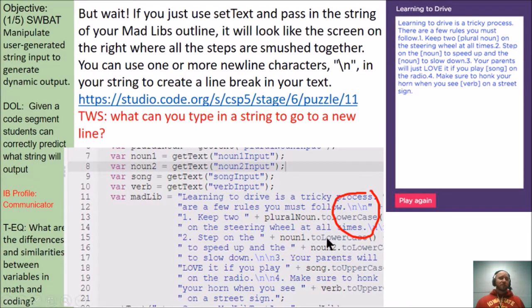But wait, if you just use setText and pass in the string of your Mad Libs outline, it'll look like the screen on the right where all the steps are smushed together. You can use one or more newline characters, that is quotation mark \n, end quotation mark, in your string to create a line break in your text. And if you want to play around with this, here's the link.